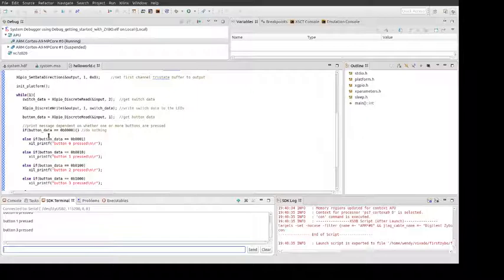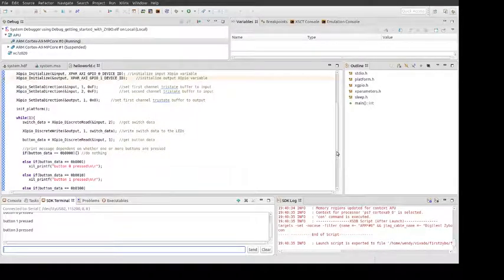You can get the button data, and what it's going to do with the button data is it's going to print out, and I think you can see it down here. It's going to print out the buttons that you pressed. So based on what value it has, that'll tell it which button you pressed. And button data.